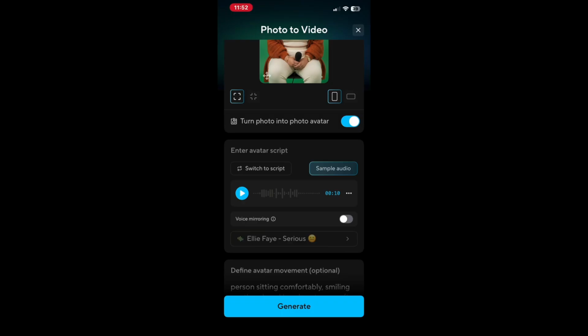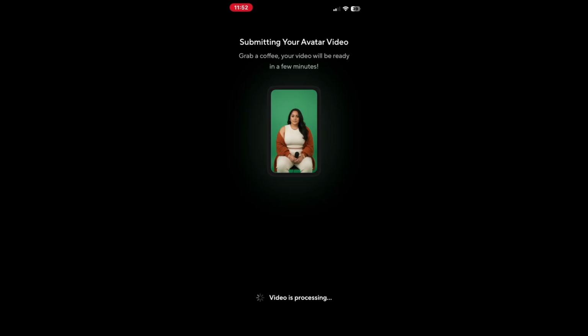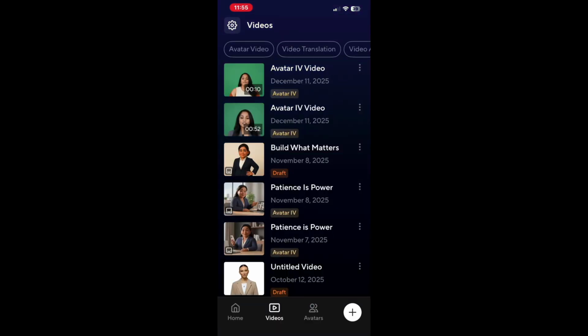And then you start recording your voice, whatever it is that you want to say, and you hit on generate, and it's going to start generating, processing your video. And then it's going to put it in your files, wherever it takes it to, for you to wait for it to finish generating. And it's going to take a little bit of time, not too much. And then you can click on your video to see how it turned out.